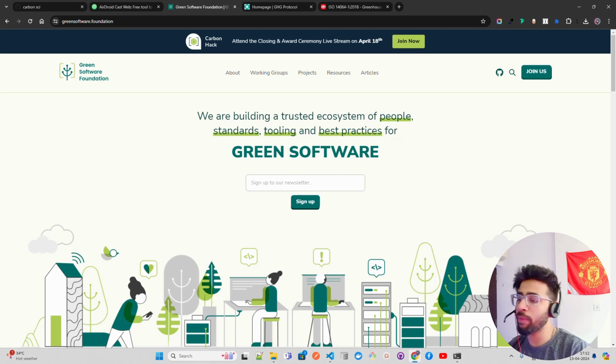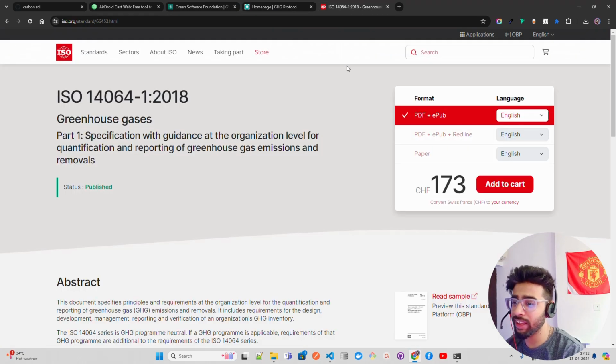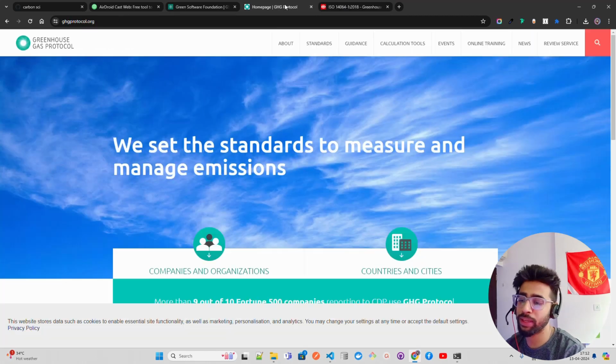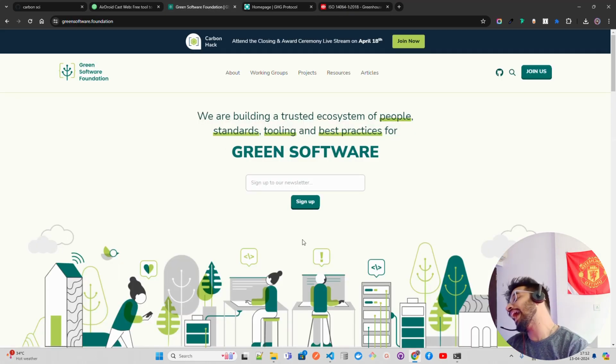Now, if you look at my screen, I have something called Green Software. I have a bunch of websites opened: Green Software, GSG Protocol, ISO 14064. I'm going to explain each of these. And we are going to write some code and build a simple Streamlit application to calculate the carbon intensity for a given use case. That's the agenda of this video, guys.